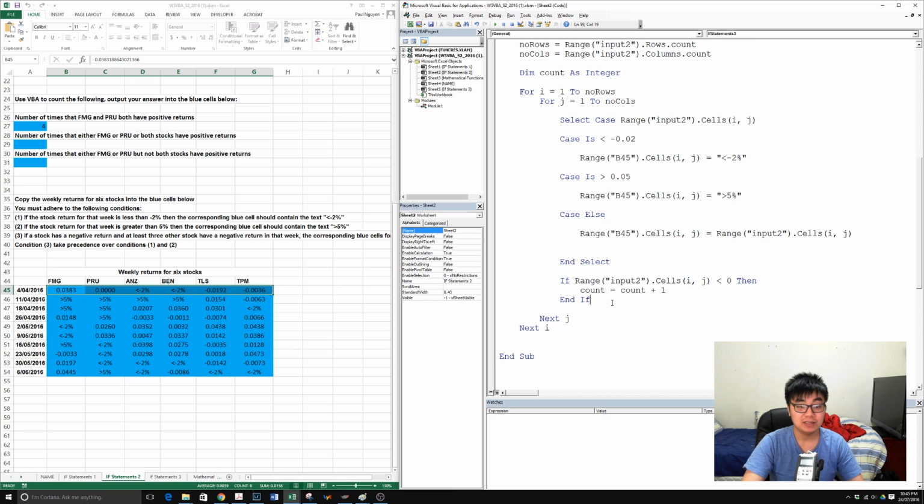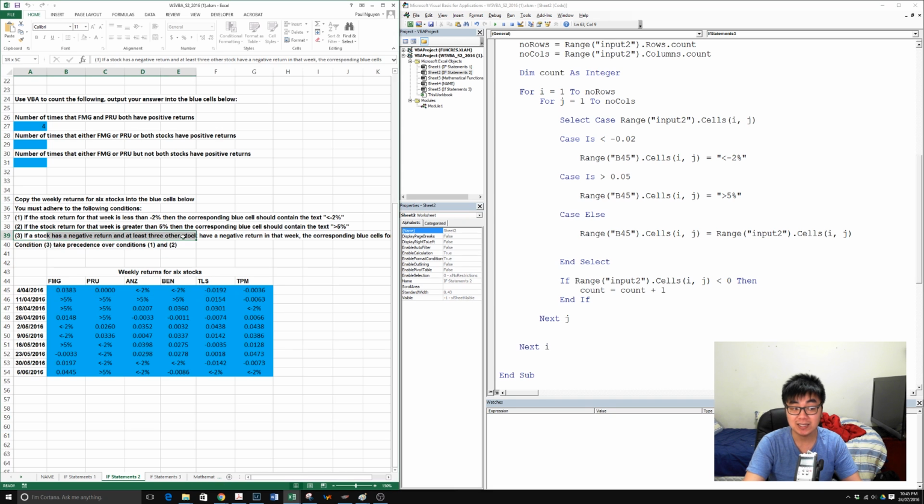Now the next step is, so that's it, okay? So that's it for the interior loop, because that's all we want to do. We just want it to, as it goes across, note down how many returns are negative. Now, once it finishes that entire row, so once we're out of this loop and back into the main loop, what we want to do is count how many there are that are less than 0, and if it's greater than 3, so it says 1 stock and at least 3 other stocks. So if it's 4 or greater, we want to trigger some code, okay?